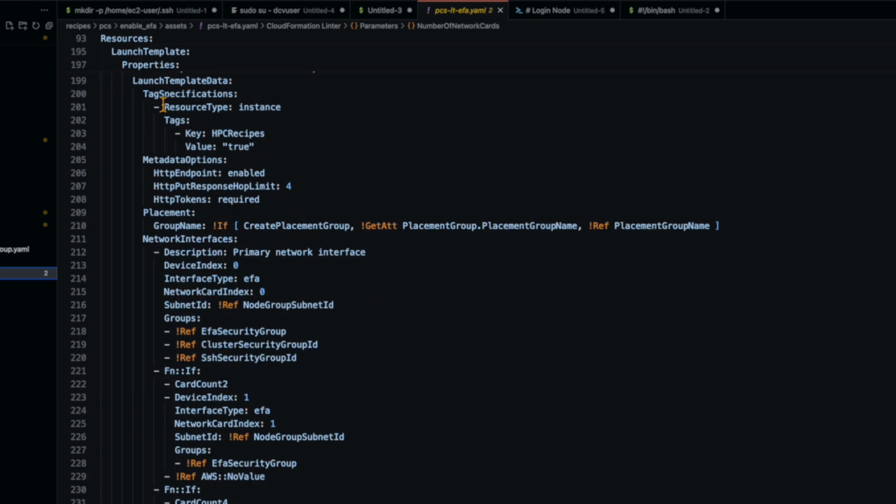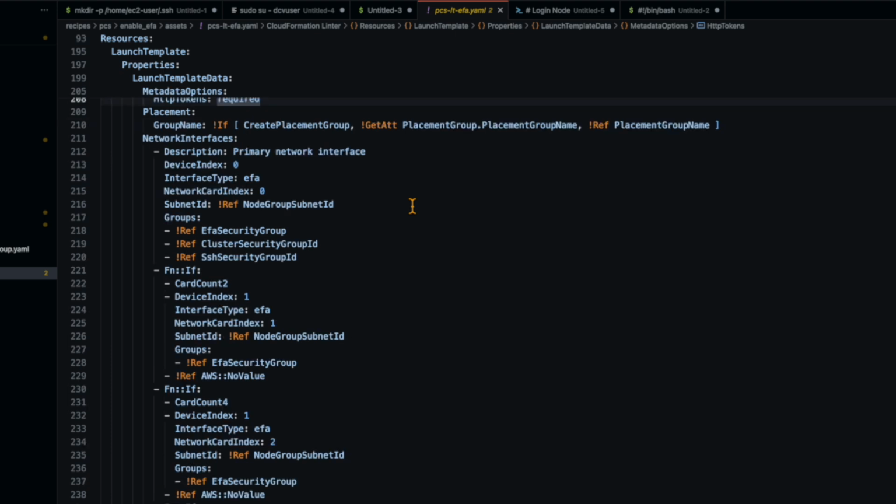We tag all the instances that are created with this launch template. In this case, I tag them with HPC recipes true. We set IMDS, instance metadata server, to version 2. That's the setting here for metadata options. Now we get to the EFA-specific stuff. Here we set our placement group. So the placement group name is either what was generated by the template, that's if the conditional for create placement group is true, then we use the generated placement group name. Otherwise, we use the placement group name that's provided as a parameter.